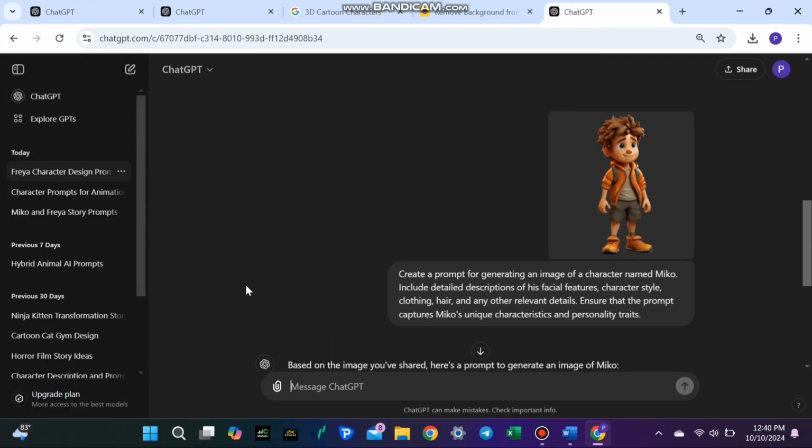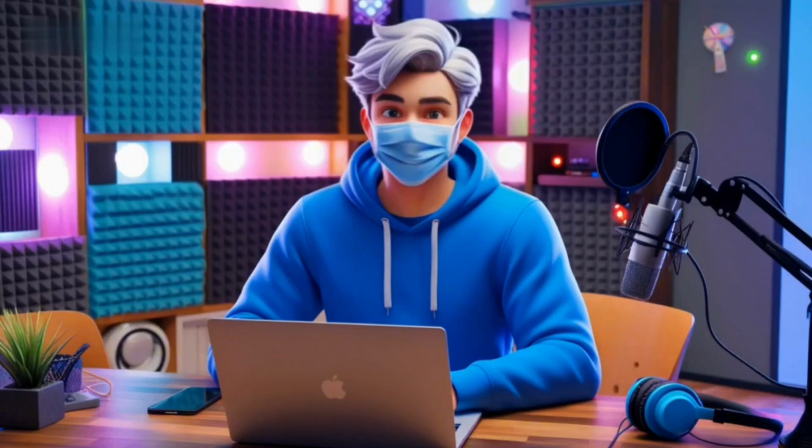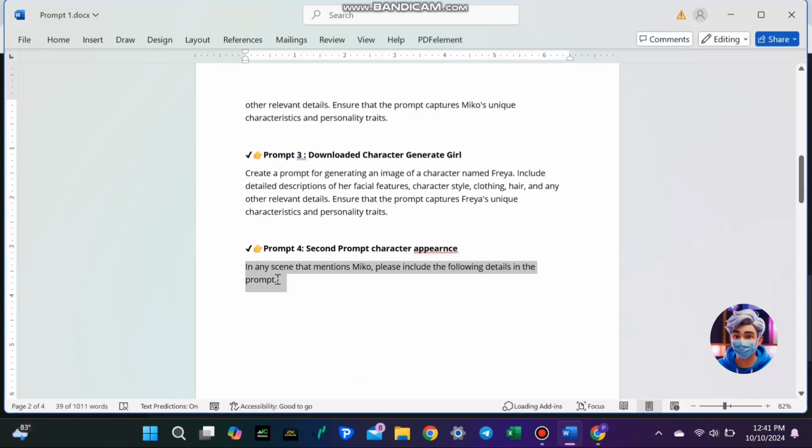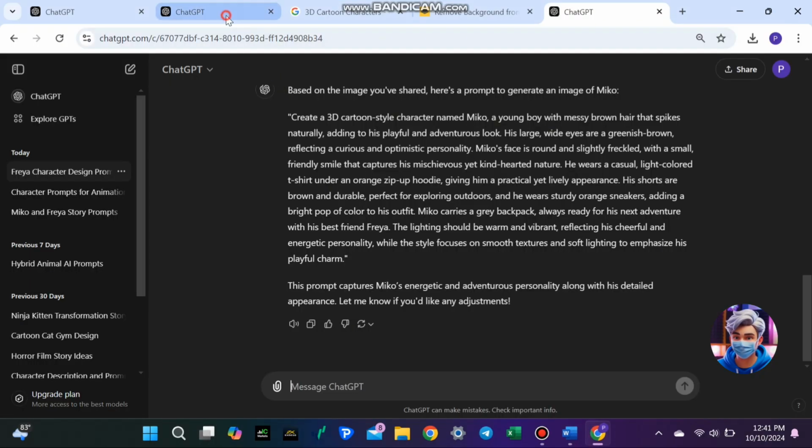Step 3. Setting up character consistency. We're now going to take these character descriptions and make sure ChatGPT understands that every time Miko and Freya appear in the story, they should use those exact details to keep them consistent throughout the animation. Here's what you'll do. First, copy prompt 4 from the video description and paste it into the main ChatGPT tab.